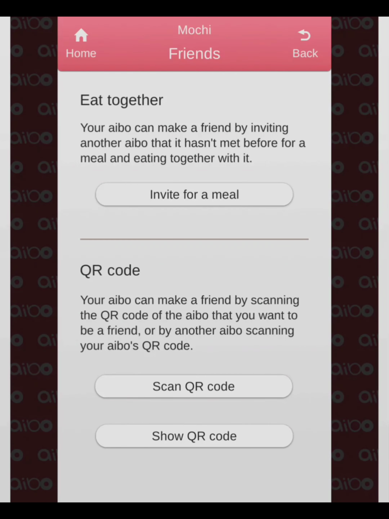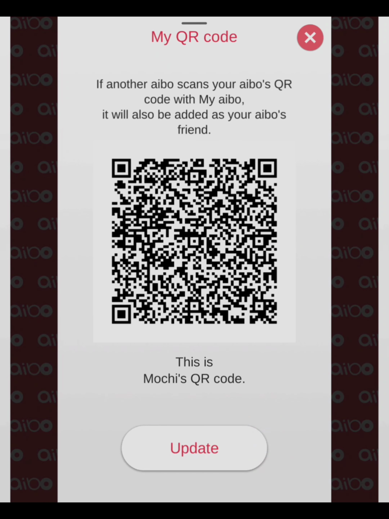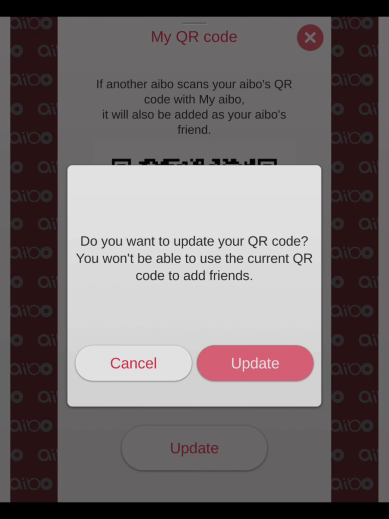To add new AIBOs to your friend list, all you have to do is use the QR code provided by other AIBO owners and scan it into the app, or share your own QR code for other AIBO owners so that they can add you to their contact list. If you press the update button, this will update your AIBO's QR code with a brand new QR code, and any AIBOs that utilize that old QR code will not be able to add your AIBO to their contact list because they will need the new QR code once you press the update button.